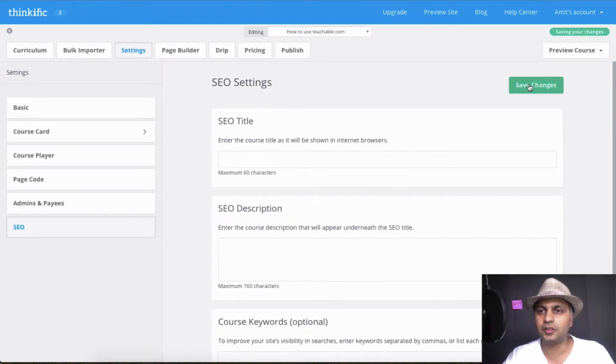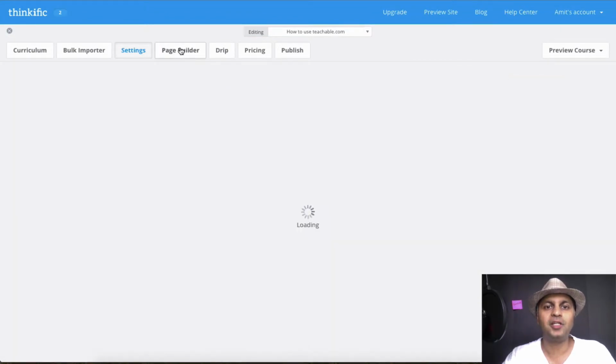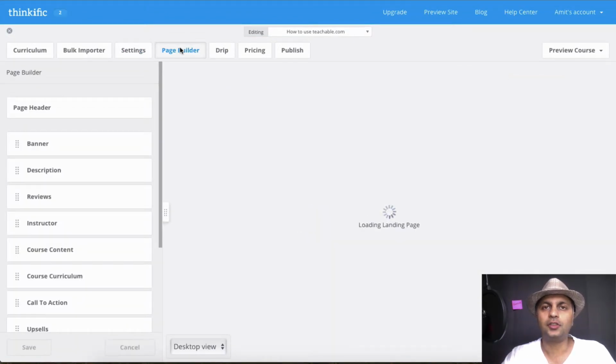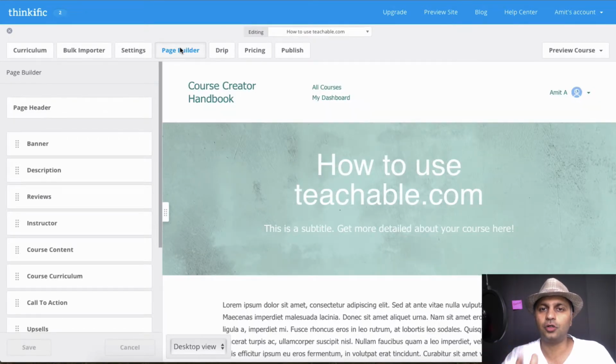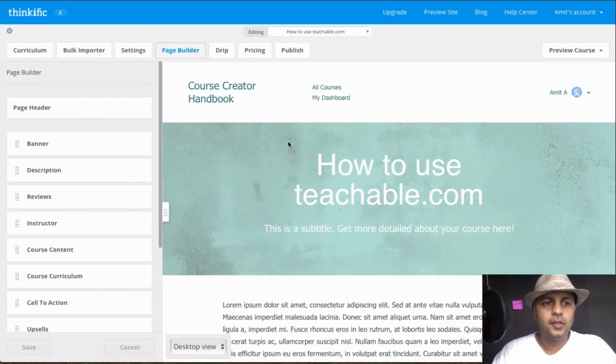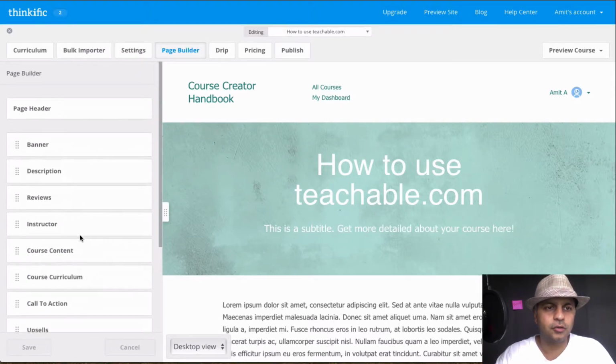Let me just hit save changes. So the page builder is what lets you build your landing page or your home page on Thinkific. This is where you would design your course, and this is their V2, so it's a much more advanced page builder. Let's go through this real quick and see what we can do.